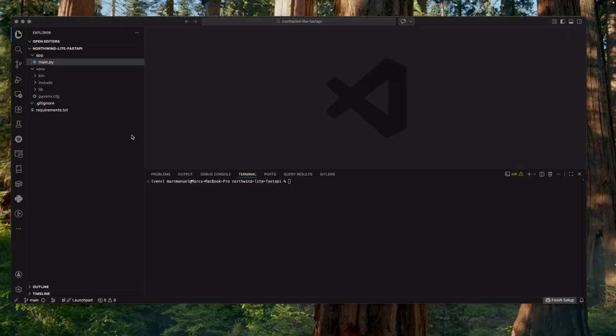Before connecting to PostgreSQL, we need to handle configuration properly. Database credentials should never live inside source code. They belong in environment variables. To start, we'll create a new file called .env in the project root. This file stores environment-specific configurations.